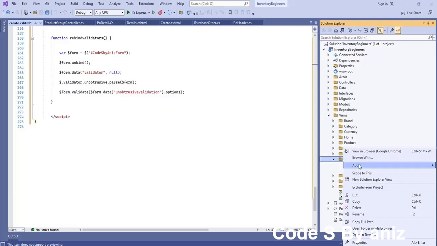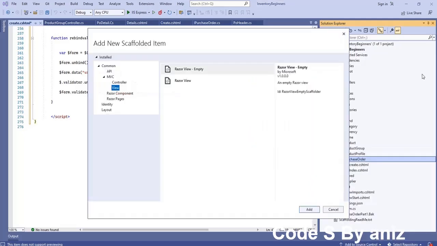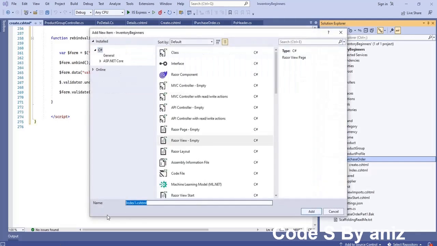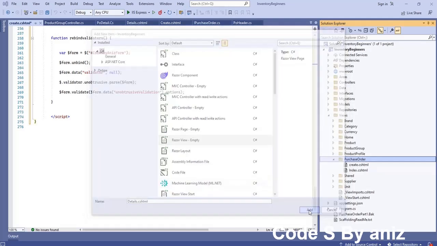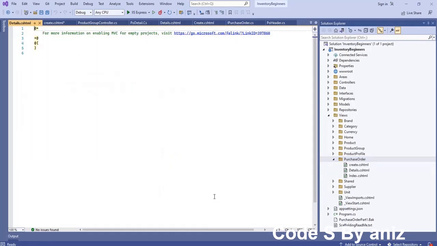Now let's also create the details.cshtml. So right click the purchase order folder and click add, then click view and then select the razor view empty and click the add button. Give the name of the file as details.cshtml and press the add button and wait for the scaffolding task to complete.